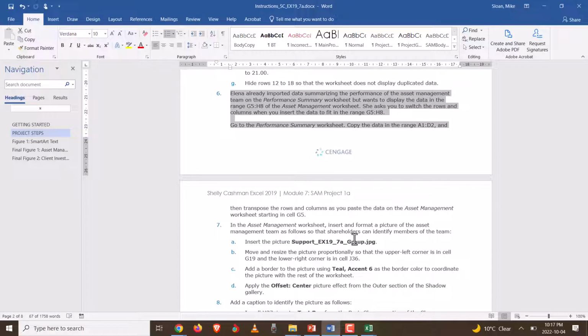She asks you to switch the rows and columns when you insert the data to fit it in the range G5 to H8. So go to the Performance Summary worksheet, copy the data into range A1 to D2, and then you're going to use something called transpose. This is a very simple way to cut and paste, but flip from rows to columns. It's pretty cool. So let's check it out.